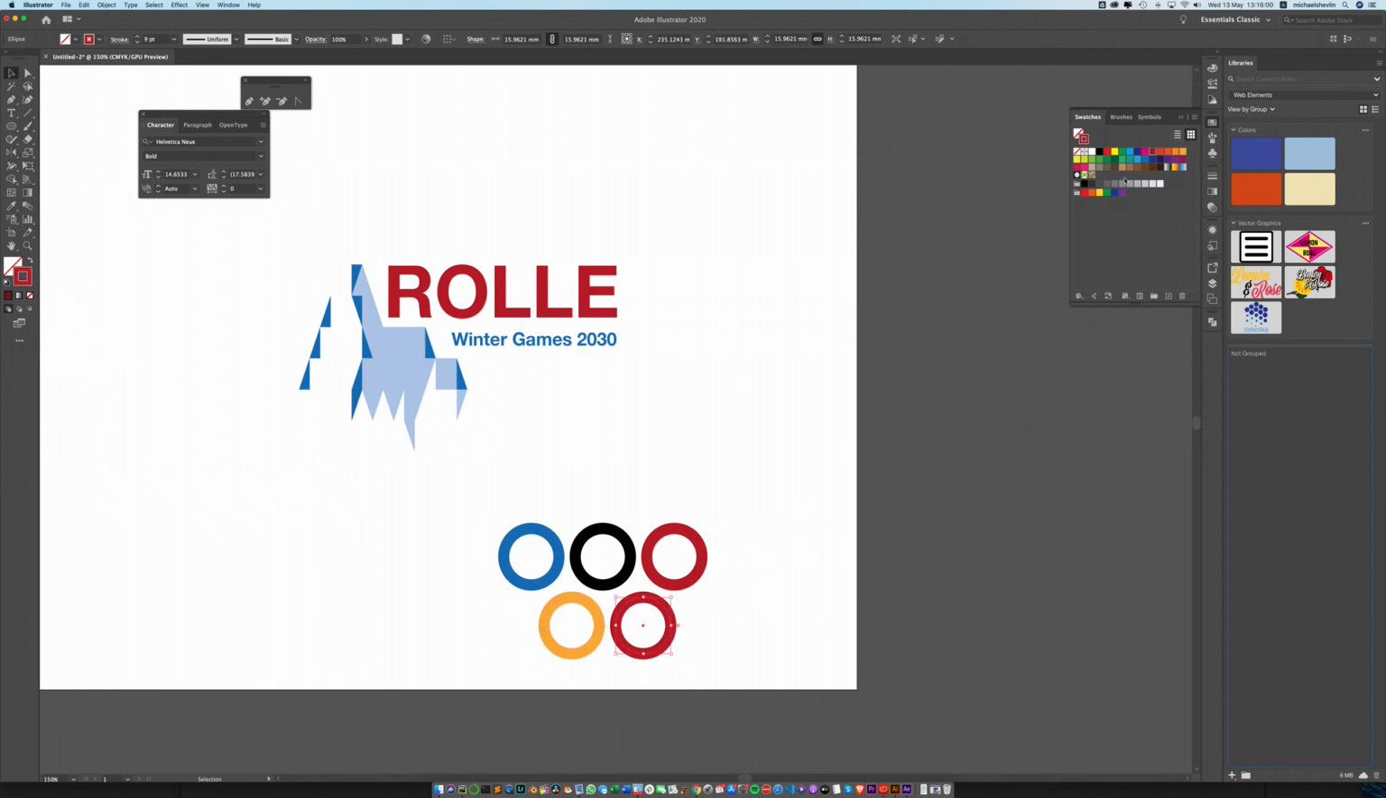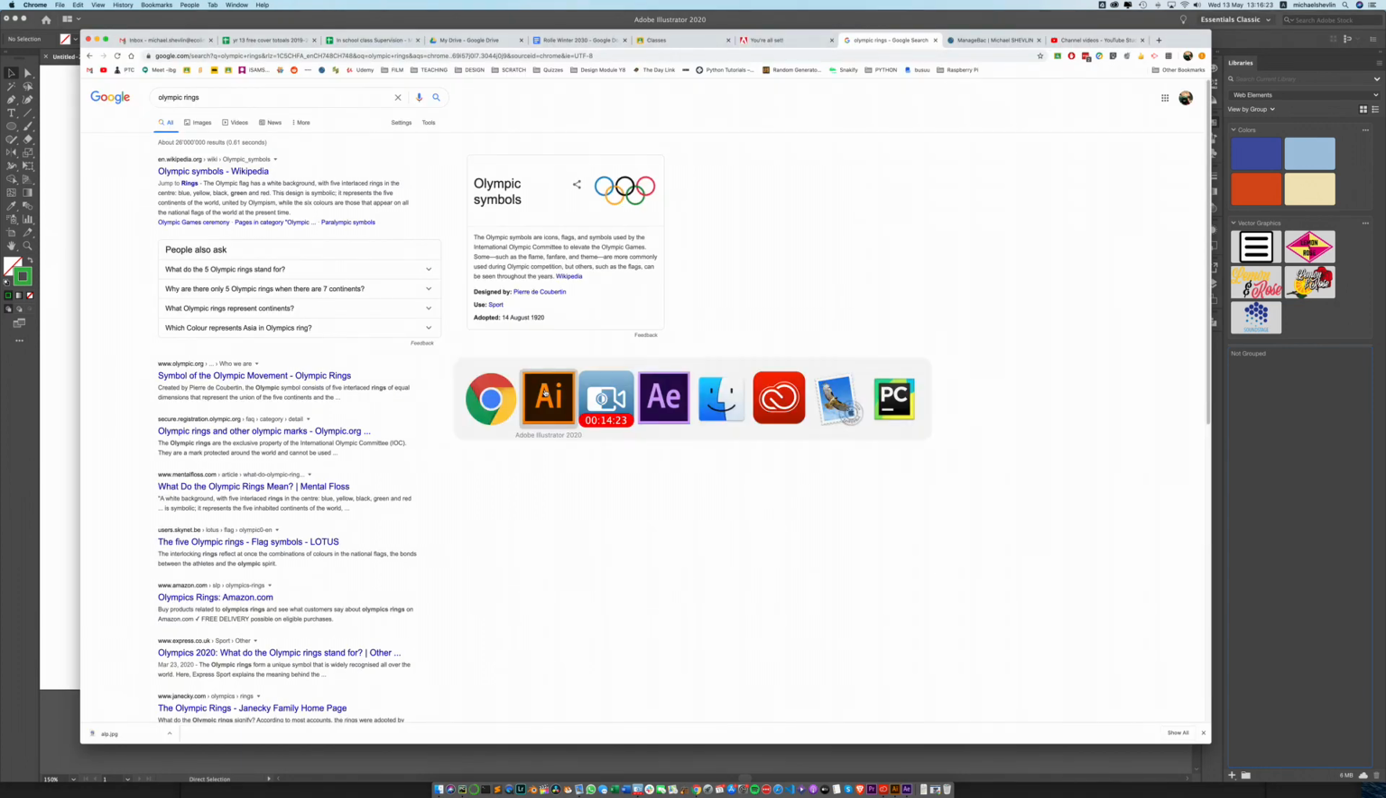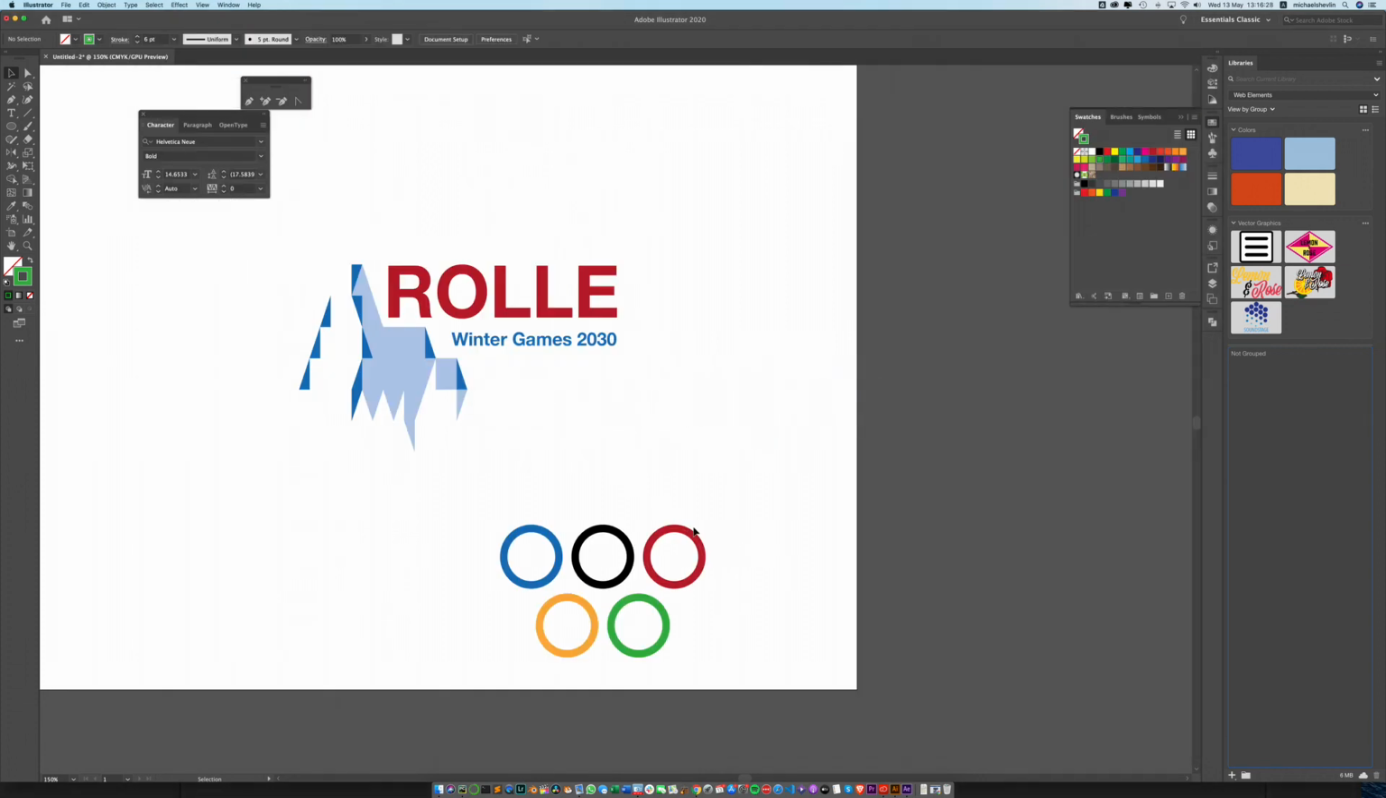Okay, so now we've got our Olympic logo, and what I want to do is make it as similar to the real logo as possible. So I think that the stroke should be a little bit lower, so 6. That looks pretty good to me. Let me just look at the reference. Oh no, they're intersecting, so that's something I got wrong. So I'm going to bring them together and bring that one together.